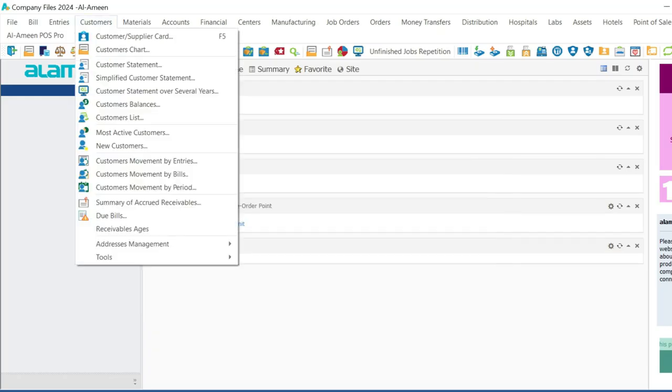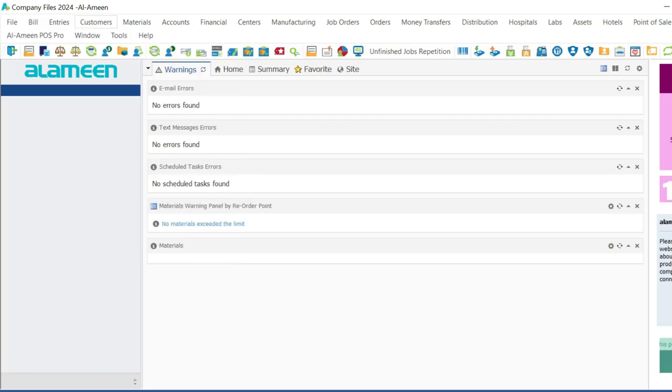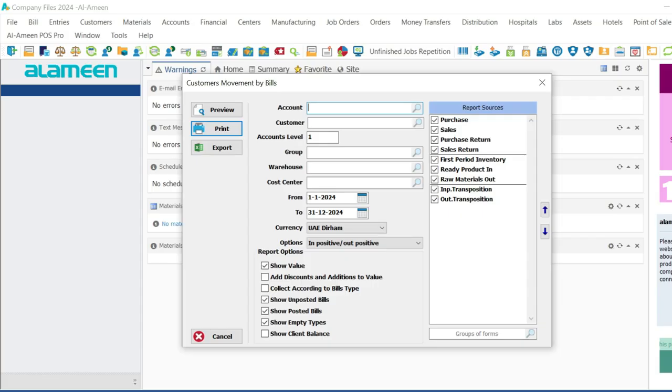Among the available reports, you can also request a customer movement by bills. This report can be considered a statistical report on the number and value of invoices recorded for each customer or supplier. Select the required client or main account and specify the required period. You can change the account level to see the sub-accounts of the selected account if there are several sub-accounts within it.